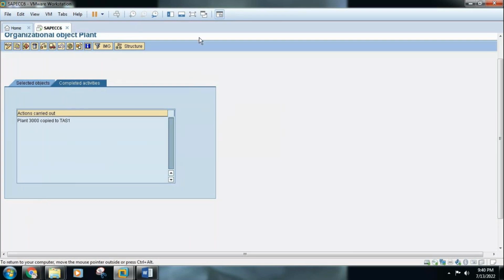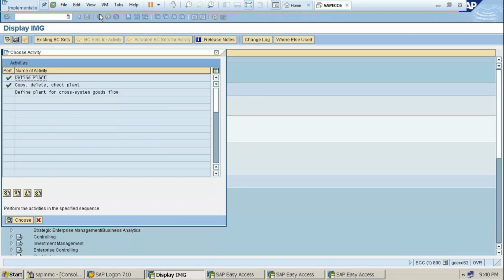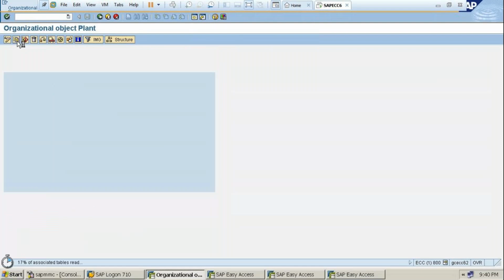Similarly, what you need to do is, again, you go back, and one of the databases is left, right? Again, double click this, and again click this, and again copy from and copy to. So again, you can view 3000, or else you can view TAS1 also, because that is there right now. So you can either take 3000 from plant, or you can take TAS1 also. So you can copy from TAS1 to TAS2, or else from 3000 to TAS2. That is also fine.